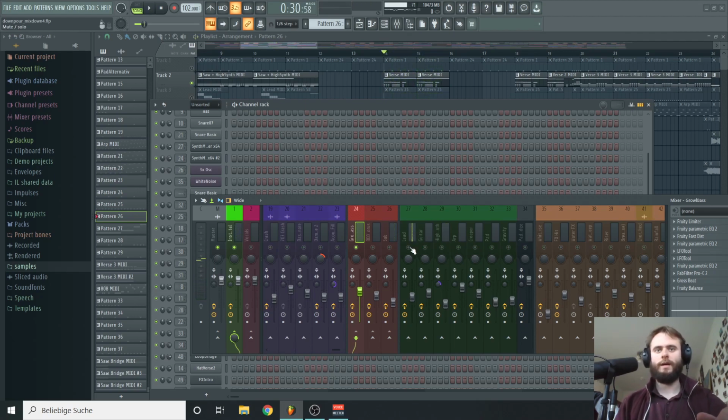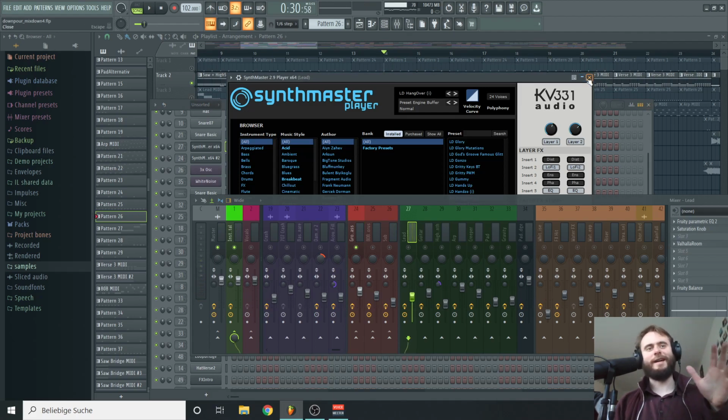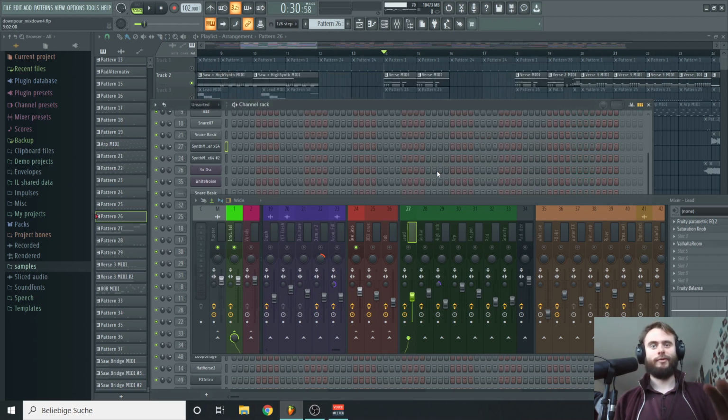Yeah. And where does it come from? Actually, it doesn't come from Serum. It also came from Synthmaster. I recently bought this plugin, and when I do that, I try everything out. And this song is almost exclusively Synthmaster, I think. Great plugin.